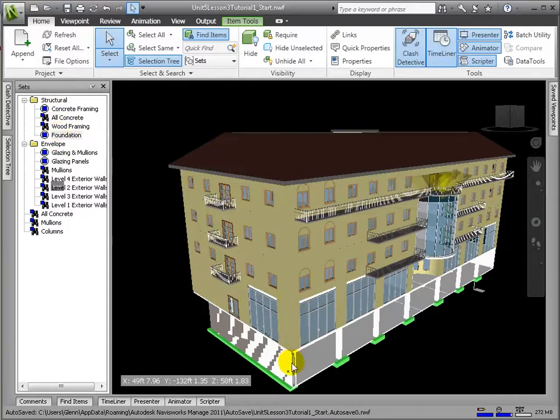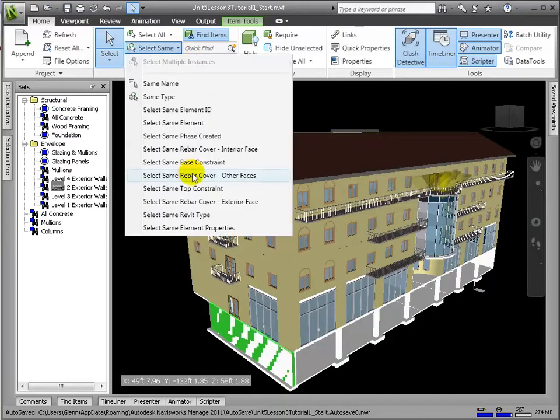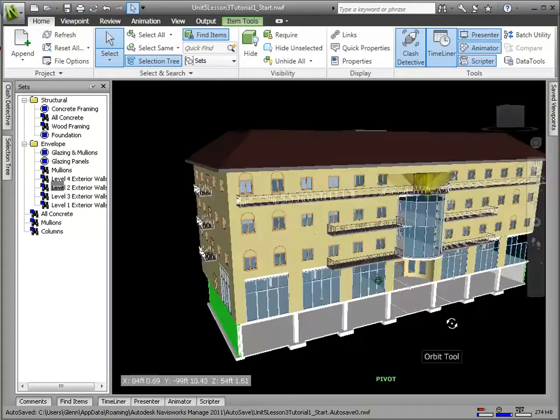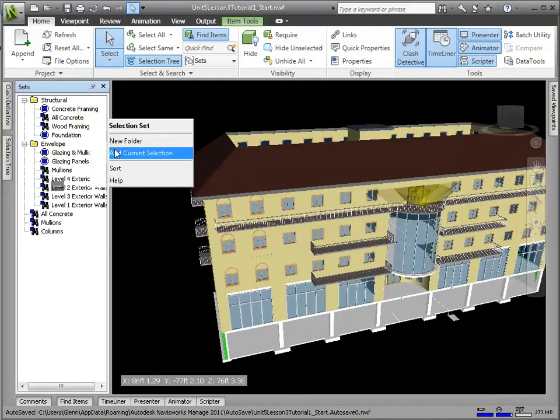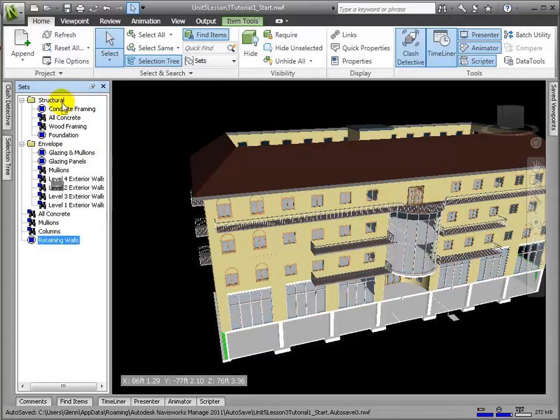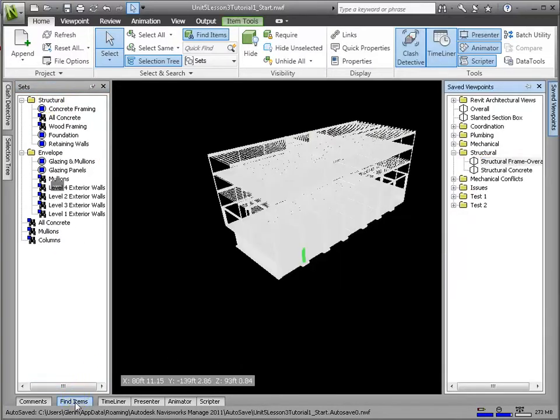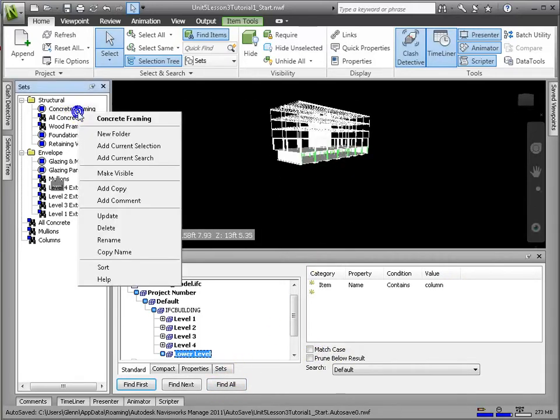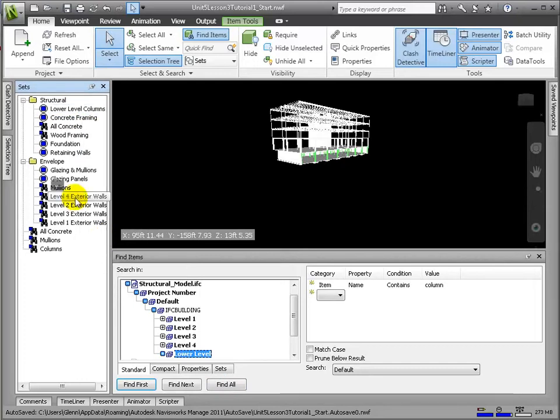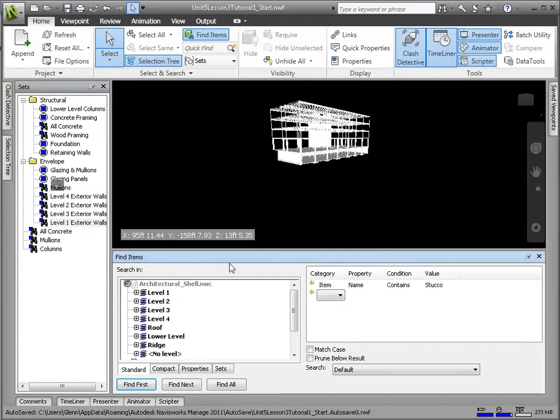Let's define a set for the lower level retaining walls. Then for the lower level columns. We'll now group the exterior walls by level.